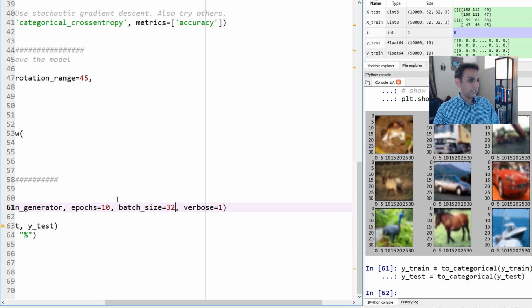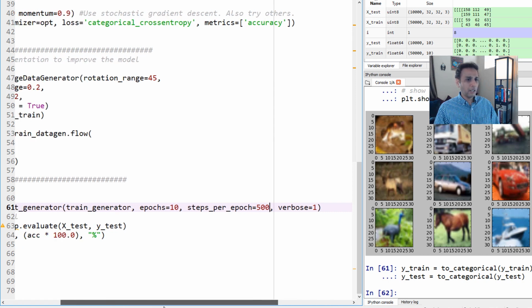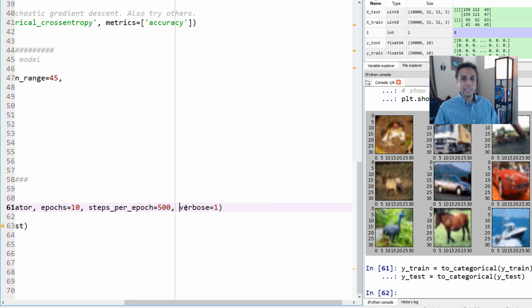Okay, so I think that should do. Batch size, oh sorry, not batch size, I wanted to do steps per epoch. I think this is how you define it. Steps per epoch equals, let's just do 500 for now. Okay, steps per epoch, and we have this. And by the way, if you want, you can actually include your validation data here.